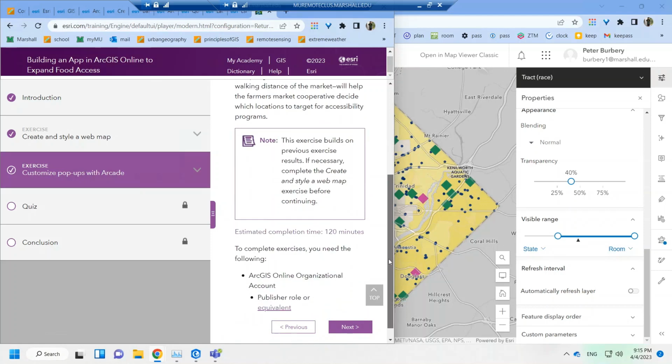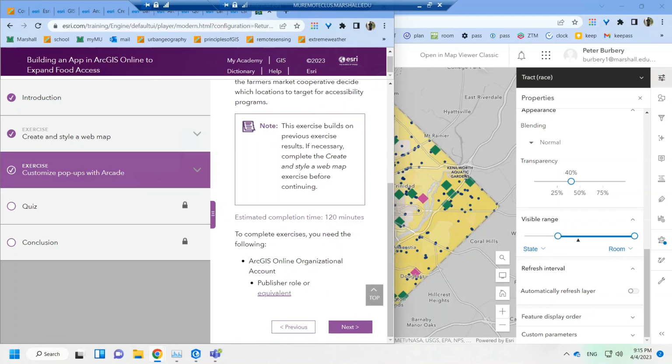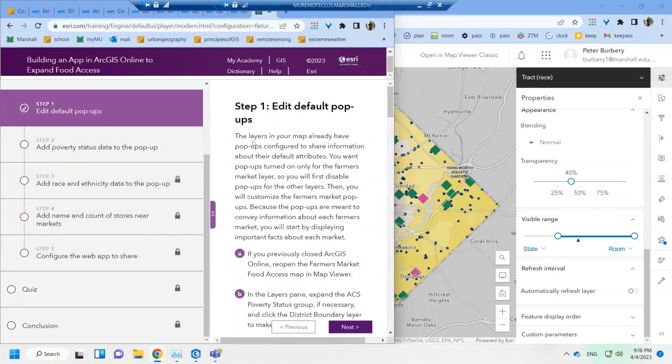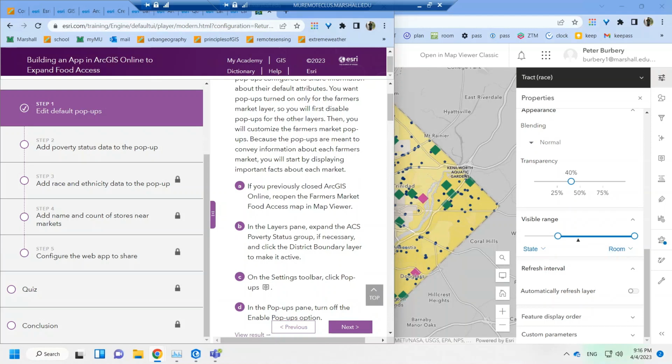Okay. To complete these exercises, you need the following: ArcGIS Online organizational account, a publisher role or equivalent. Okay, next. Step 1. Edit default pop-ups. The layers in your map already have pop-ups configured to share information about their default attributes. You want pop-ups turned on only for the farmers market layers, so you will first disable pop-ups for the other layers. Then you will customize the farmers market's pop-ups.